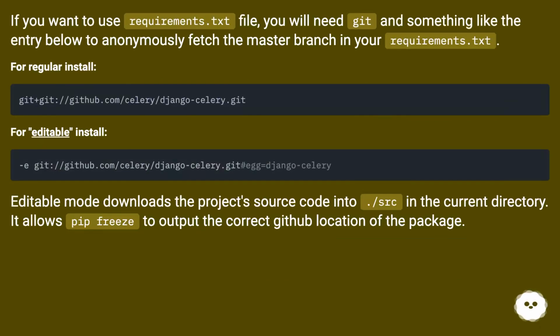If you want to use a requirements.txt file, you will need git and something like the entry below to anonymously fetch the master branch in your requirements.txt. For regular install. For editable install.